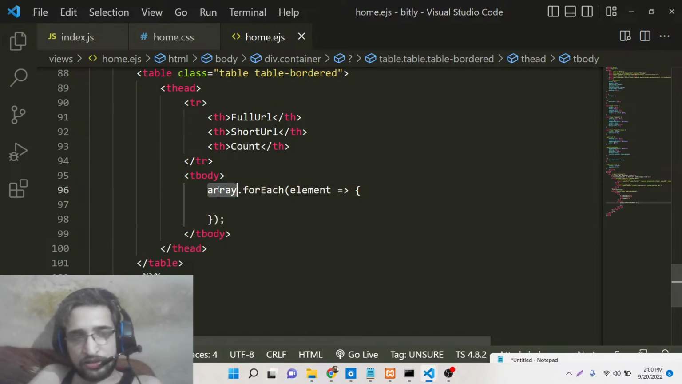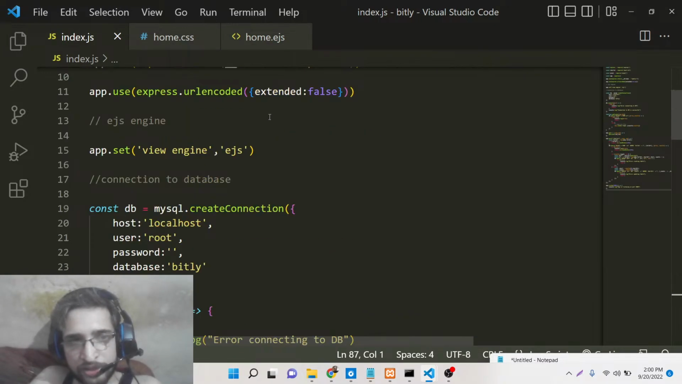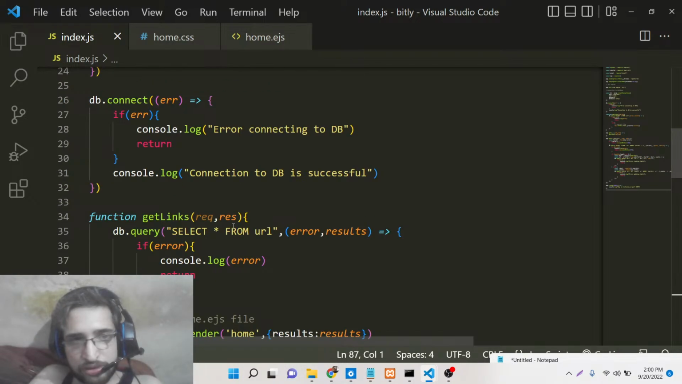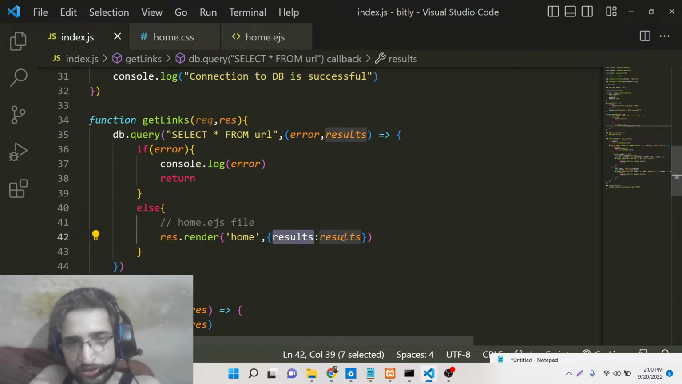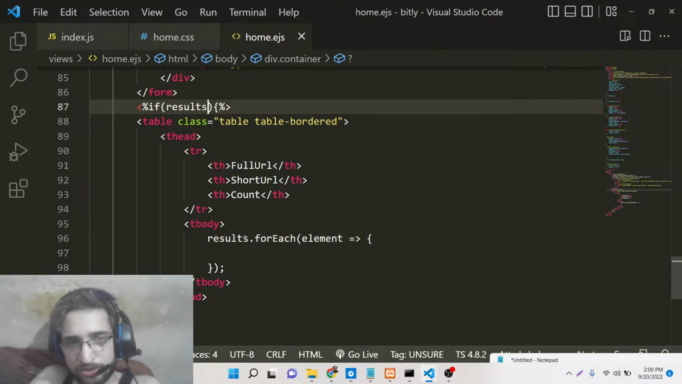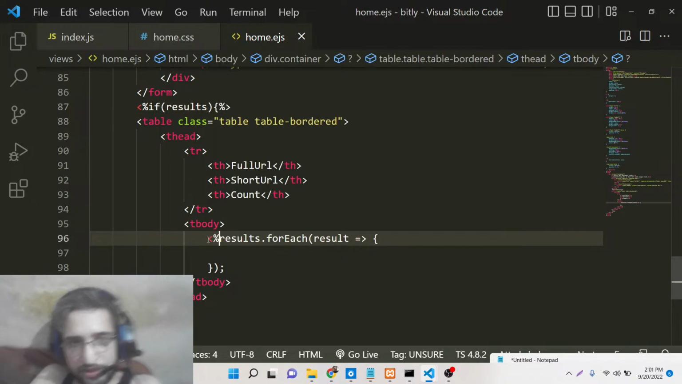Basically this will be results. Sorry, here we are passing results. If you see closely, we are passing the results property. So this needs to be results. It needs to be the same. Results forEach result, and we just need to wrap all this like this.